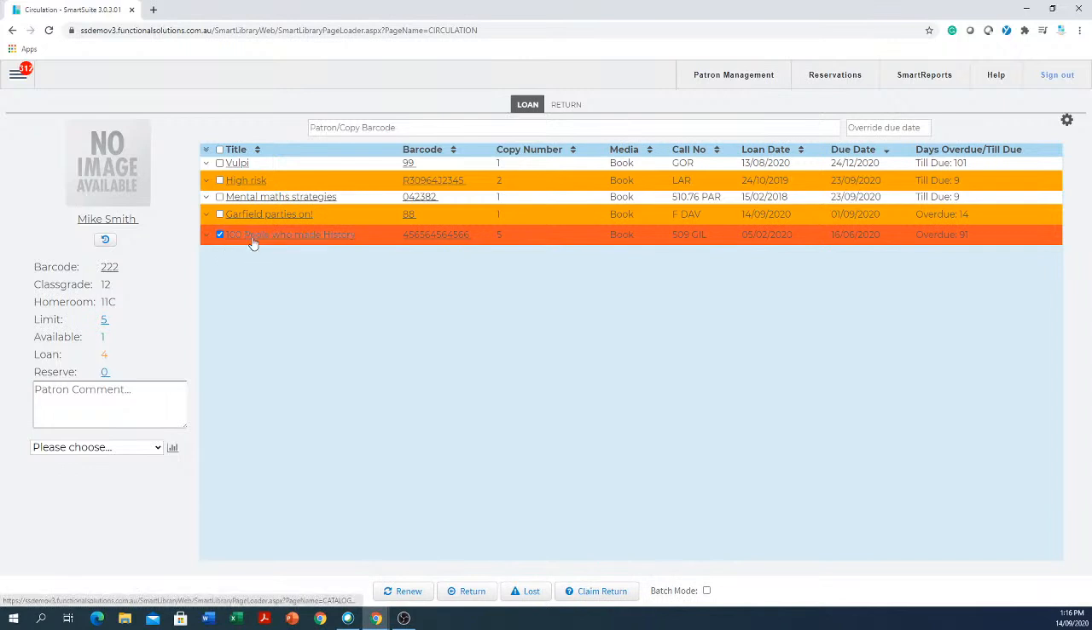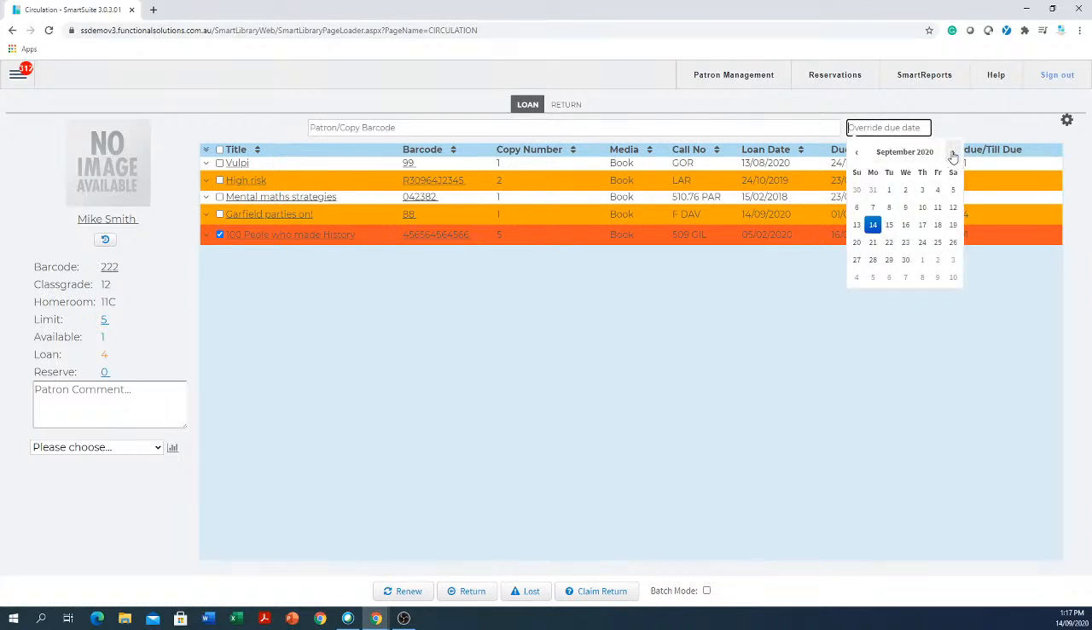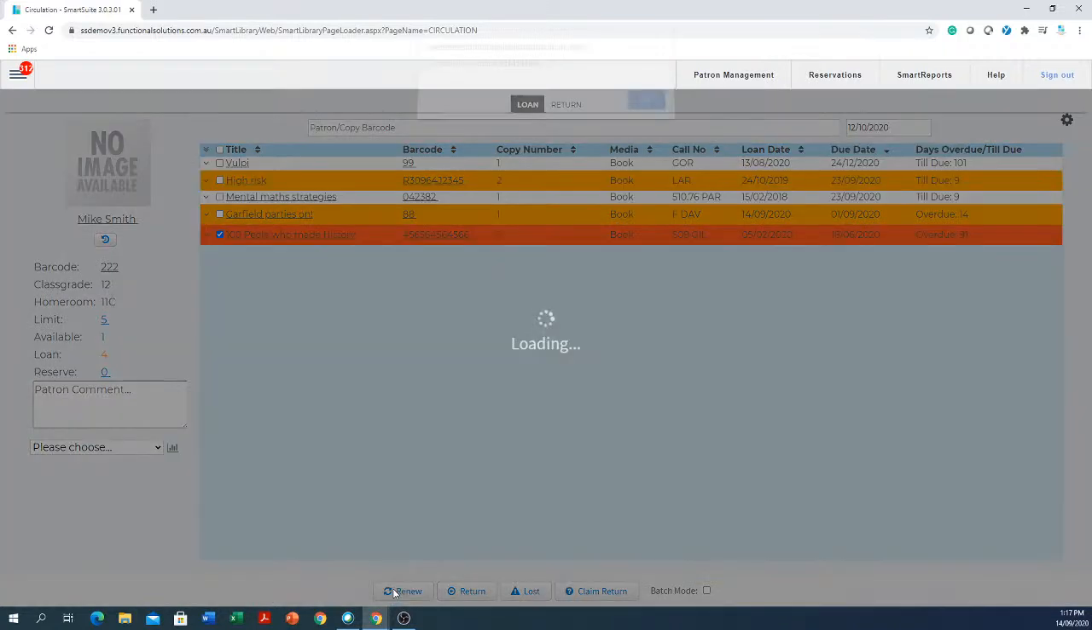But Mike might say, I've got that book at home, but we've packed and I'm going on holidays and it's in my luggage. Can I please bring it back next term? That's in about 6 weeks' time. What you can do is click on the override due date and say, all right, I want to make sure that that book is back on the 12th of October. Okay, so you put in the date and then you hit renew.